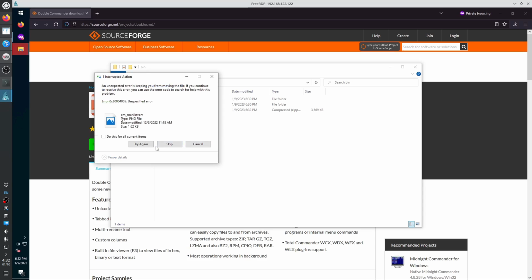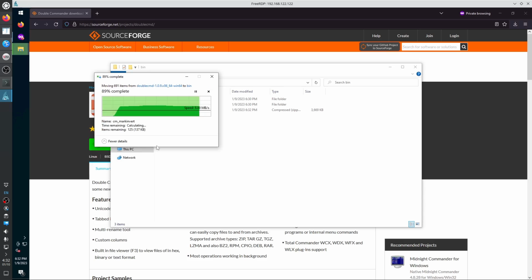An unexpected error. Try again. 12 kilobytes per second moving directories. So moving directories should not cost anything. It's not copying and pasting. We're just moving files.